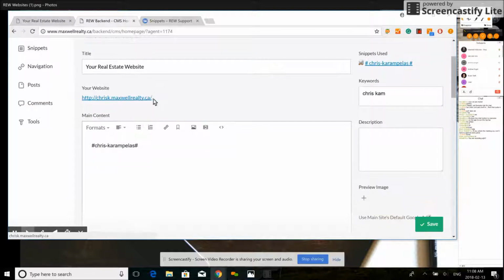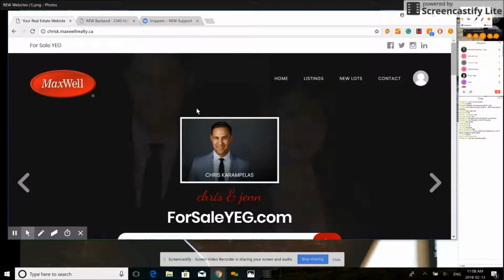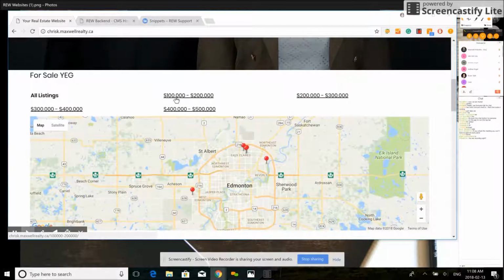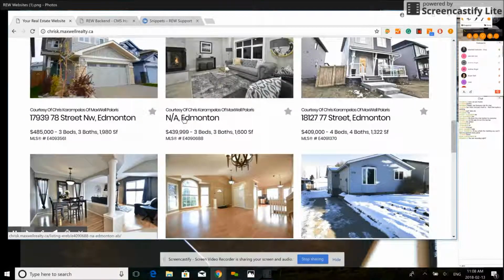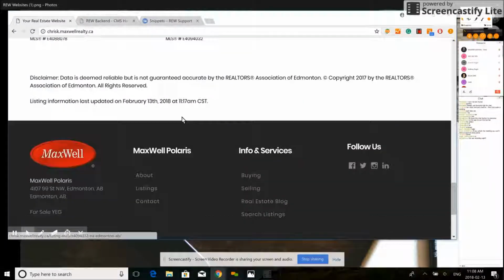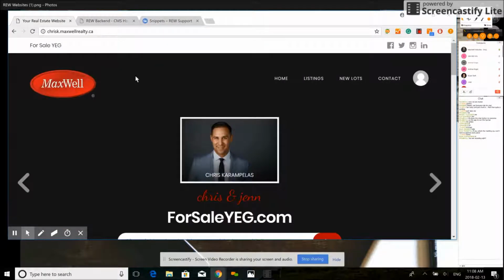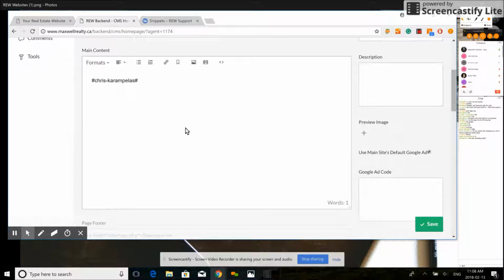So this is obviously Chris's, and I'm just going to show what it looks like. So this is the front end. When I'm talking about the front end of the website, this is the front end with his pretty face and all his listings on the map, and some other information here. And then when we're working on the back end, this is the actual layout for building.